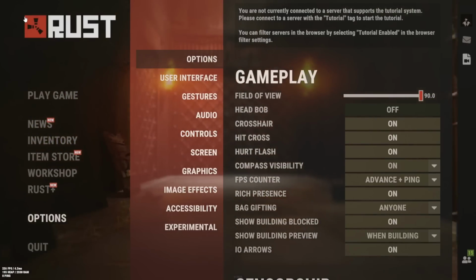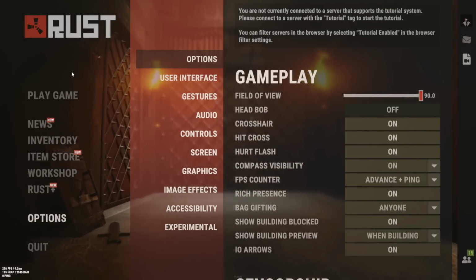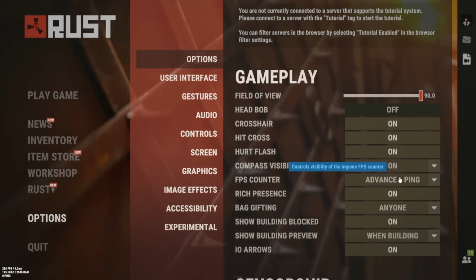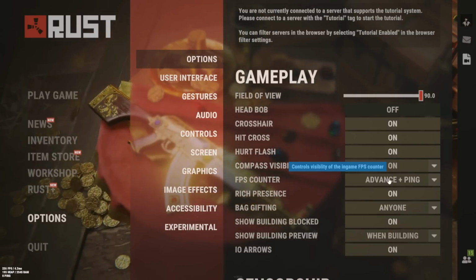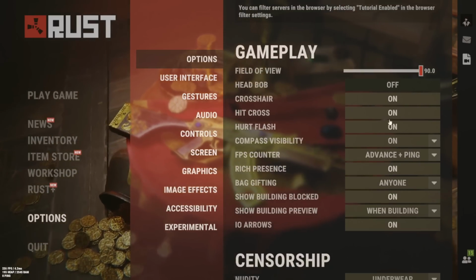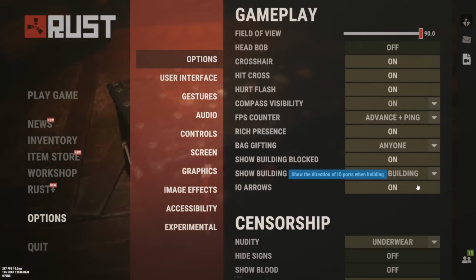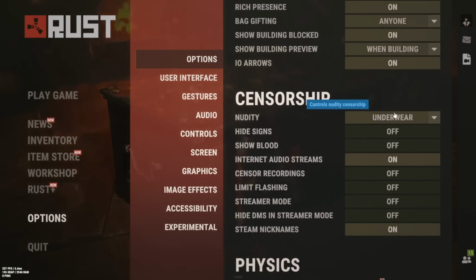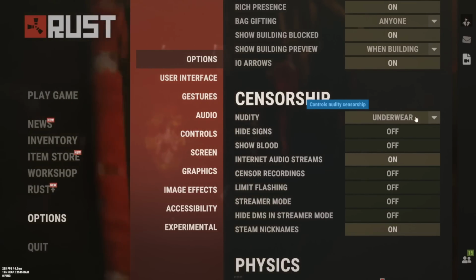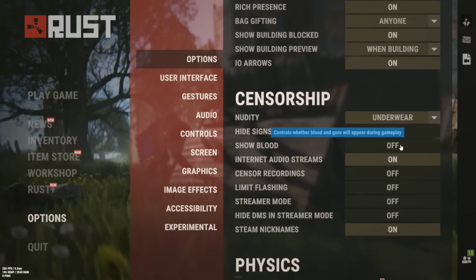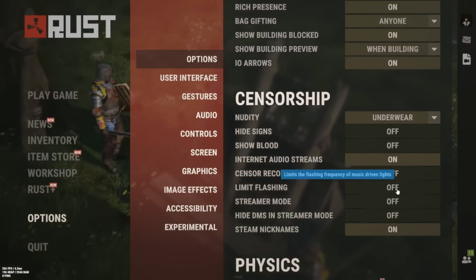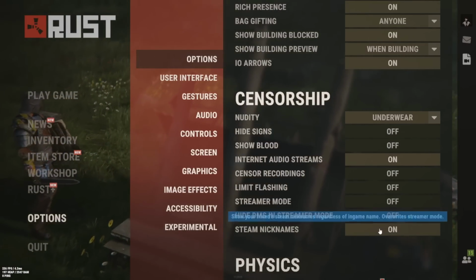A lot of people use MSI Afterburner, which I don't have open right now at this very moment, and that's why I'm using this. So I highly recommend you use it as well, right? The rest of the things inside here, you can just go ahead and copy my settings inside here like this. Now we're going to come inside here. I highly recommend changing your nudity to underwear. Have this at off, off, on, off, off, off, off, and on.